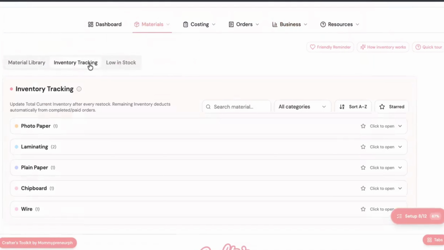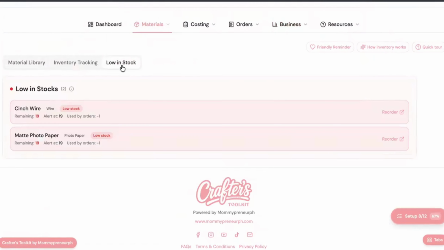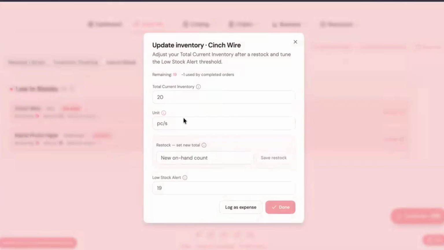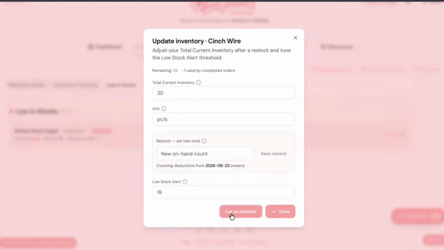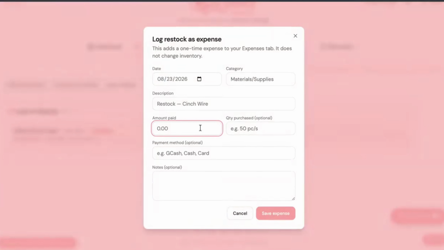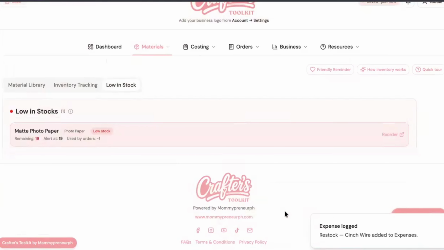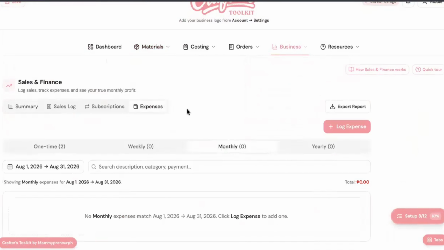When a material reaches its low stock threshold, the toolkit will display a warning. After purchasing more stock, enter the new total quantity you have on hand. The inventory tracker will use this number as its new starting point and count future deductions from there. Before marking the restock as complete, record how much you spent and log it as an expense. The purchase will then appear in the Expenses section under Sales and Finance.